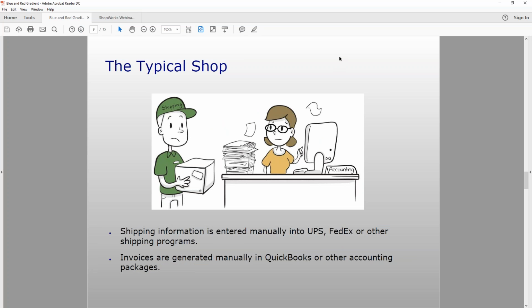Once the order gets done, it has to go to shipping. Shipping information is entered manually into UPS, FedEx, or other shipping programs. So that's more data entry, and another system to maintain. And then we go to accounting. Accounting's done in QuickBooks or another accounting package. Again, more data entry: that 3-part form now has to be entered into QuickBooks.